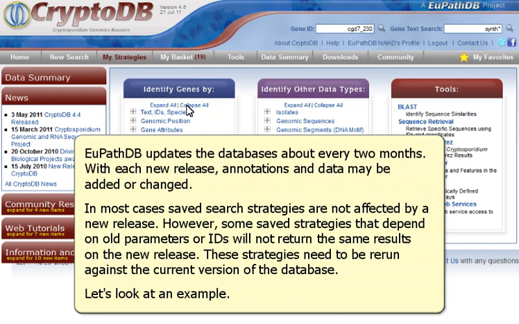UPathDB updates the databases about every 2 months. With each new release, annotations and data may be added or changed. In most cases, saved search strategies are not affected by a new release. However, some saved strategies that depend on old parameters or IDs will not return the same results on the new release. These strategies need to be rerun against the current version of the database. Let's look at an example.